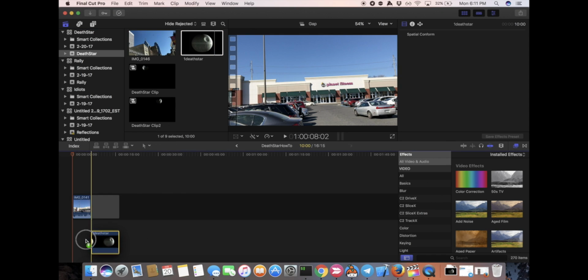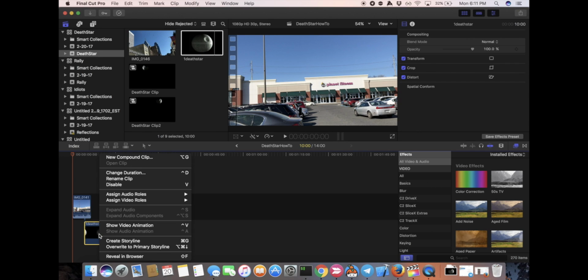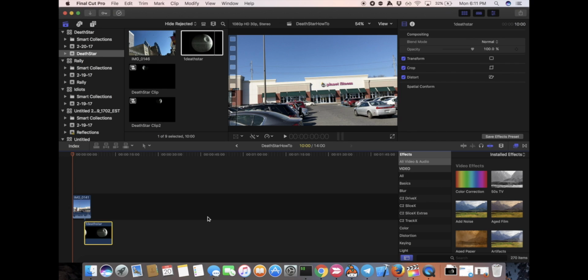drag it down. Okay, and then it's sitting there. But the next step is to make a new compound clip. Now, in the video you see the Death Star faces two different directions. So what I had to do is align it with the sun. Otherwise, the shadow is not going to look right.